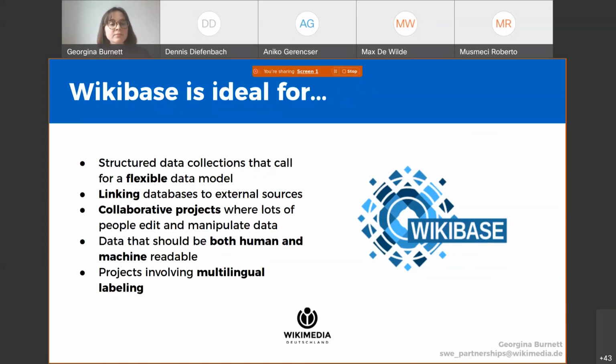What is it ideal for? If you have a structured data collection that would really benefit from bespoke properties or a really flexible data model, then Wikibase might be really great for you. Also, if you're interested in linking databases to external sources, for instance, through the referencing part of the item that you can add. Also collaborative projects, so if you have lots of different people editing and maintaining the data that lives in your Wikibase instance, then Wikibase can be a really great tool. If you're interested in having the data be both machine and human readable, it's a great tool for that. You can create bots and tools based on the data in your Wikibase instance, as well as have humans access it and make sense of the data in there. And of course, multilingual labeling is also possible with Wikibase.